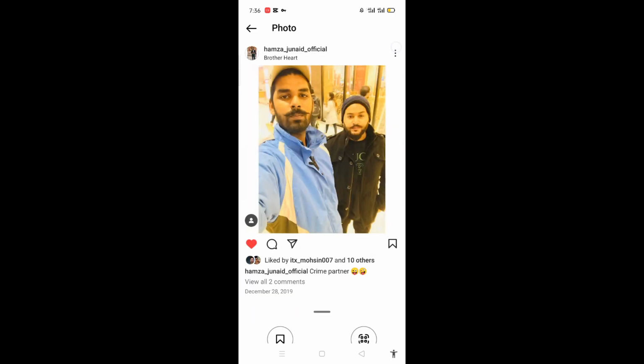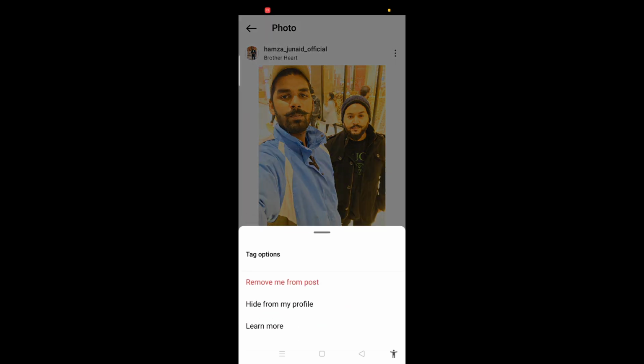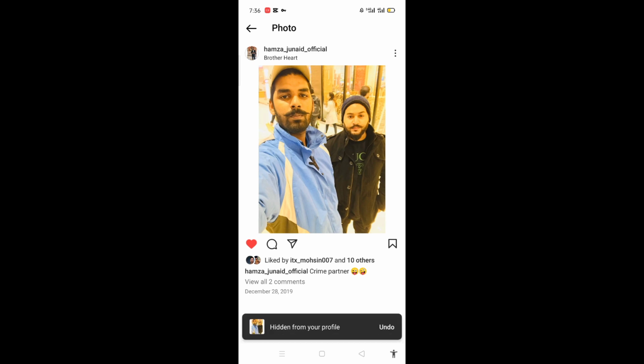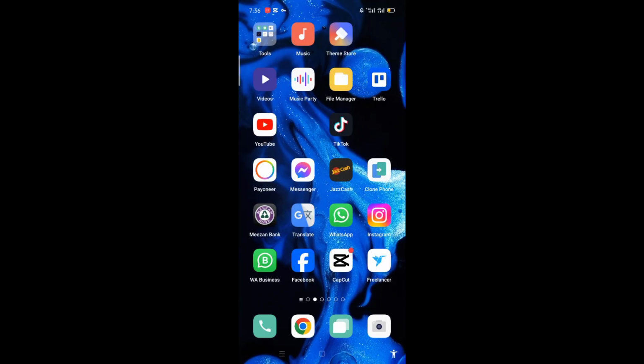So from there you will have to tap the two dots at the top right and there is a tag option. So you can remove yourself from the post and you will hide it. So I will just hide it from my profile.